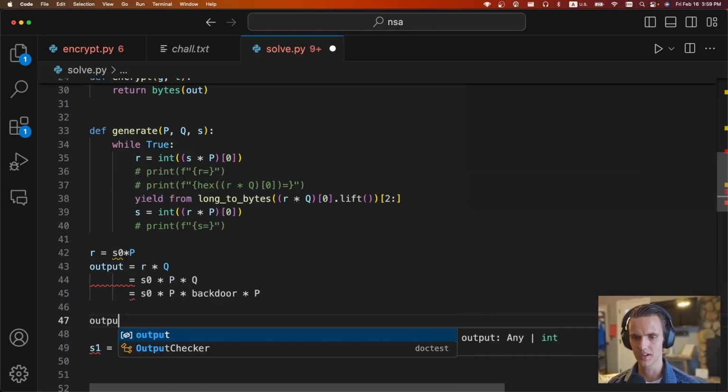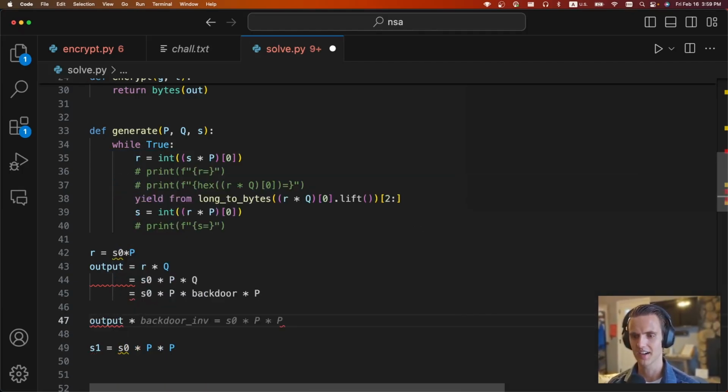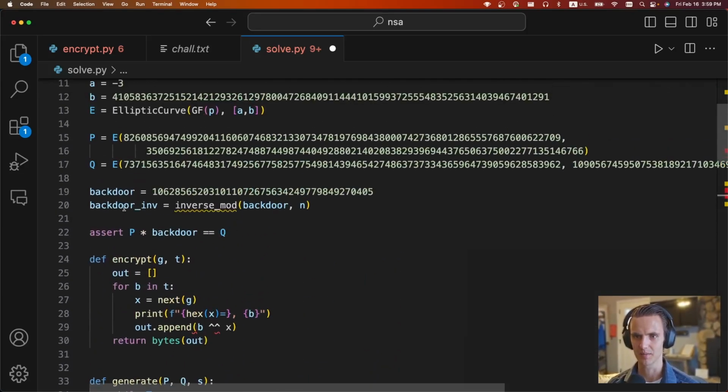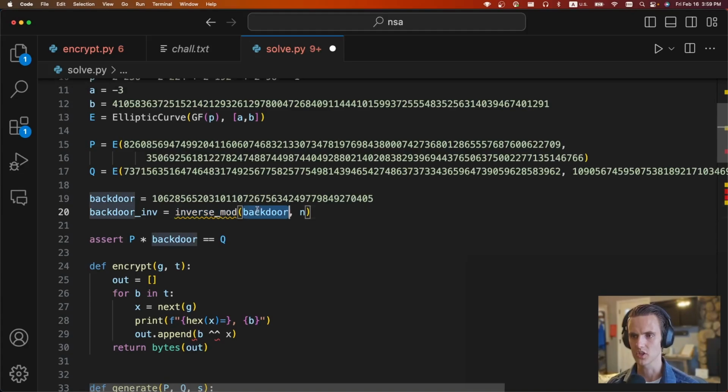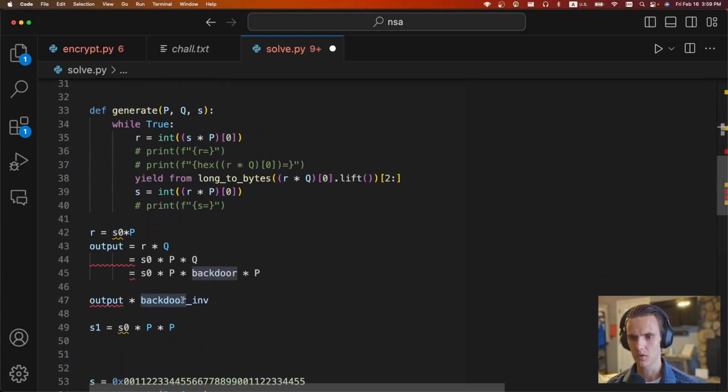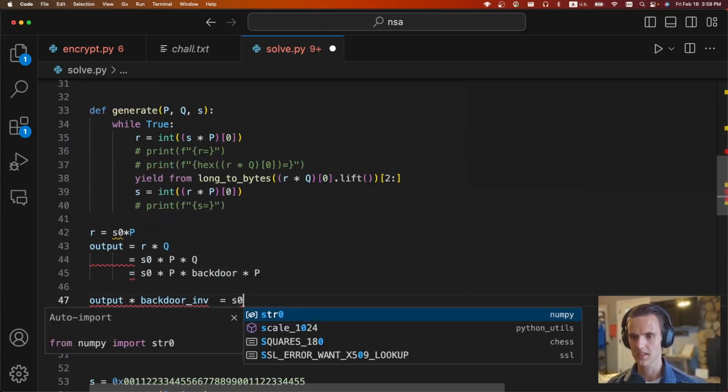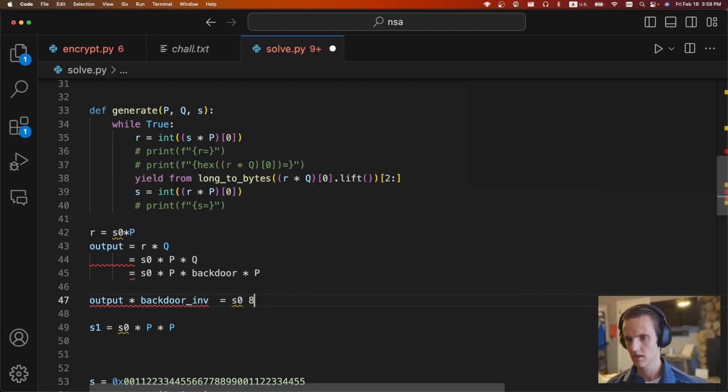Sorry, we're going to take the output and multiply it by the backdoor inverse, which you might have seen that I calculated up here. To calculate this inverse value, since we're dealing with fields, you need to do the inverse, not just a simple division. So mod inverse is just backdoor mod n. If we multiply by backdoor inverse, we're going to get S0 times P. So we're just dividing by backdoor, but it's mod inverse because we're dealing with the field.